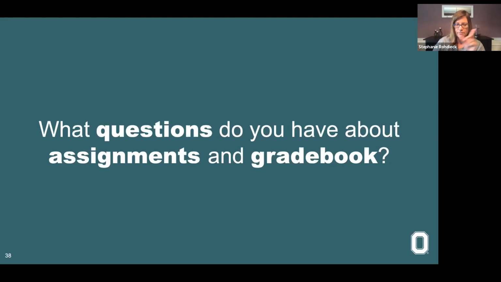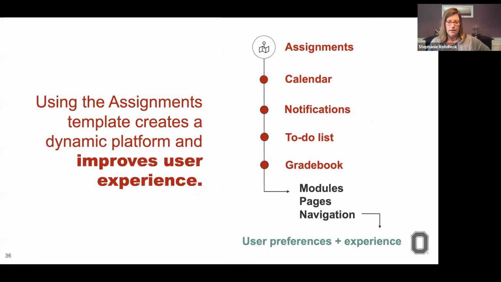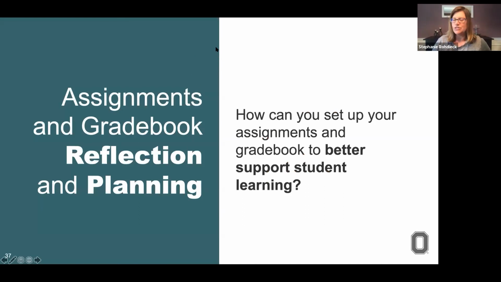So why don't we go back, we're pretty good on time. Why don't we just take a couple minutes again, and can you go back to that other slide, Sarah? Yeah, there you go. The reflection and planning one. So we just want you to take a minute or two and think about, now that you know a little bit, just itemize for yourself what are some things that you can do to better support student learning based on the things you heard today. You're welcome to share that in the chat. Again, this is mostly just for you to have some processing time.